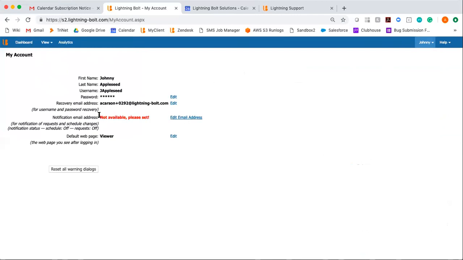You can also update your notification email address. So if your permissions are set up in such a way where you are supposed to get notifications for every change or every request that's been made in the system that refers to you, you would need to go in and set up a notification email address to make sure we know the correct address to send those notifications to.